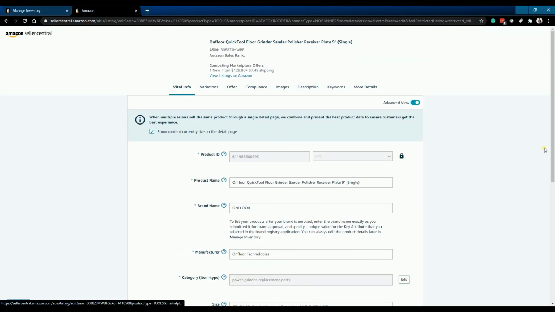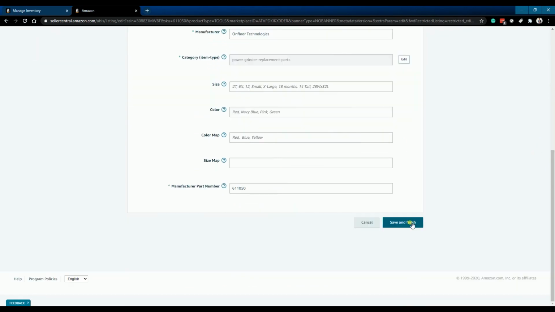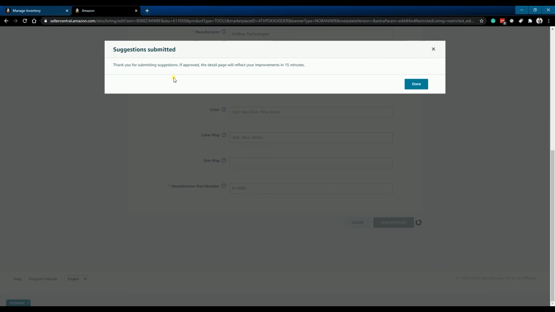Once you're all set, you can now save the changes. Just click the Save and Finish button at the bottom. Please take note that the Save and Finish button will not be available if you miss filling out a required field. You will then receive a notice that your suggestions are submitted and will reflect on your product page within 15 minutes if it's approved.